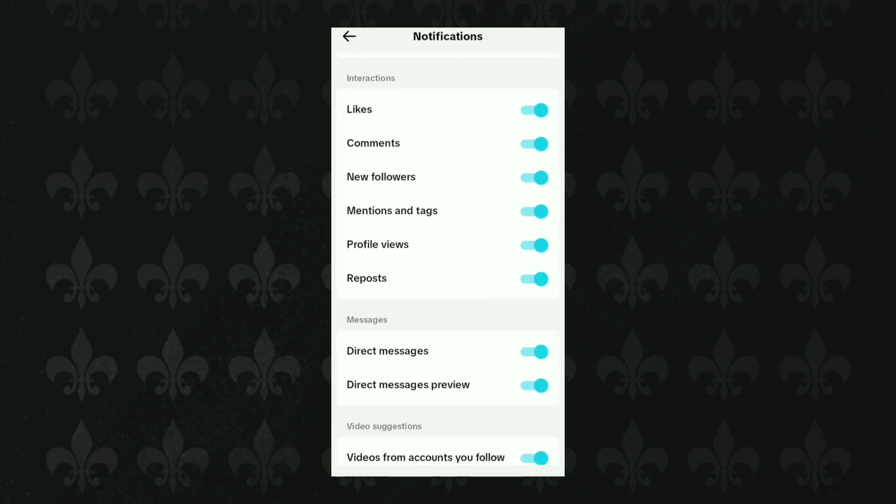You can turn it on. The people will be allowed to direct message you. If you turn it off, they are not allowed and you will not get direct messages on TikTok. By turning it on and off, you can manage your direct messages on TikTok.